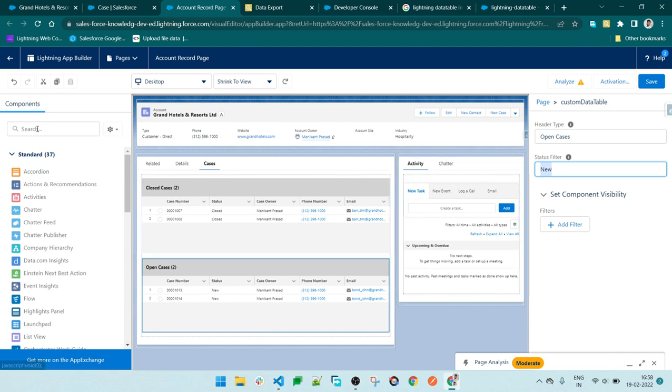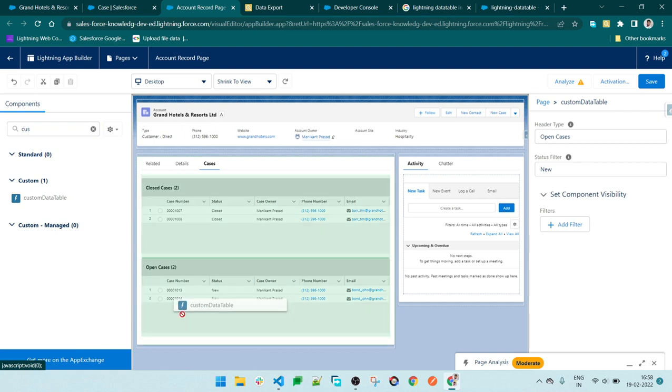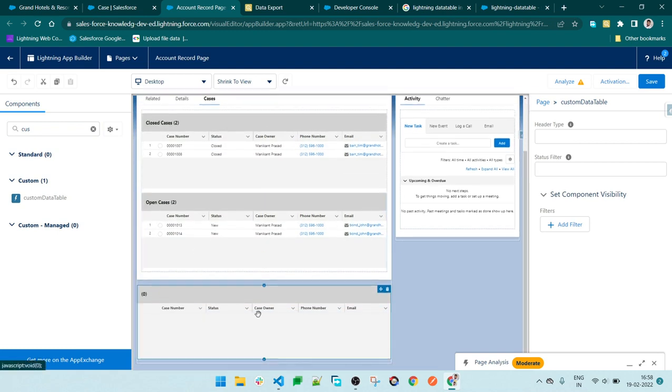We can simply add another component also. Suppose that I want to show the cases which are in pending, in progress status, not open, not closed. It should be in pending status. So you can see here it is showing 0 and no header is showing. So I will give a header, suppose, in progress cases, and a status filter like in progress.